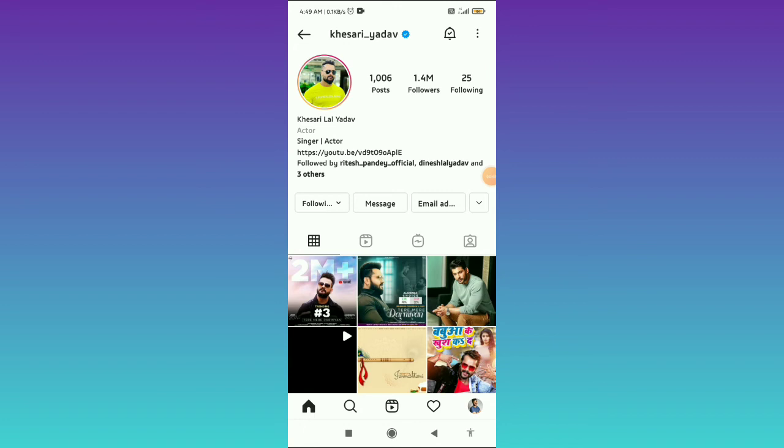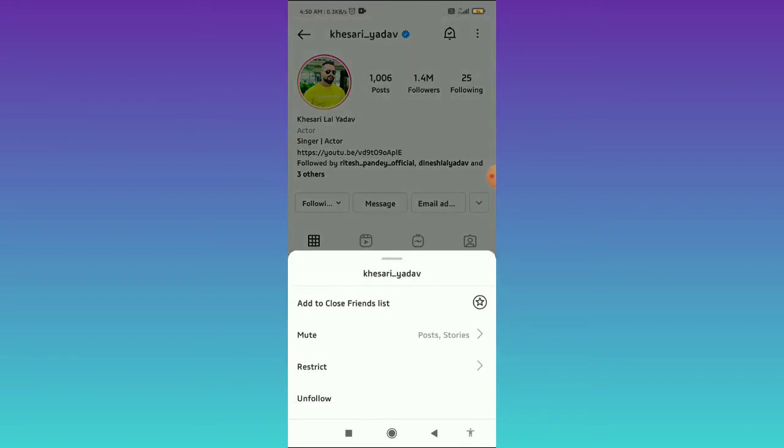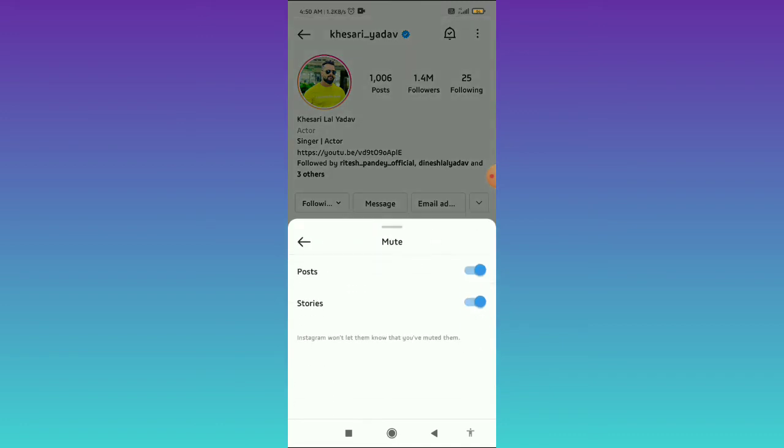So to unmute this person's Instagram post, you can simply again tap on this following button, and then here you can find the mute option. So tap on the mute option and here you can toggle off all the options that you want to disable. So that's it at how you can mute someone's Instagram story, and how you can disable the muted post or story. So that's it at how you can do this.